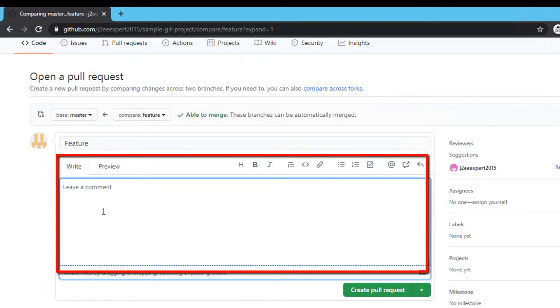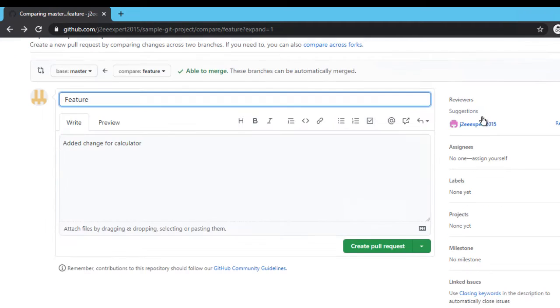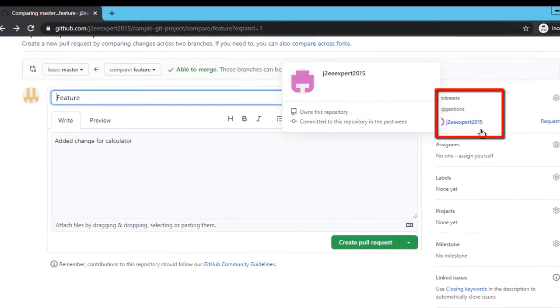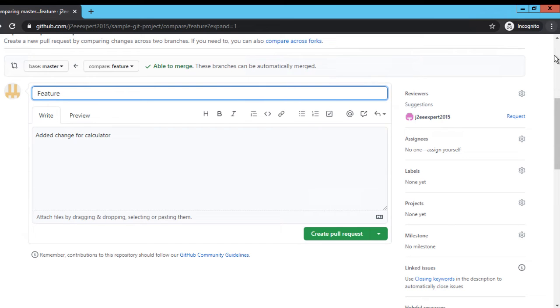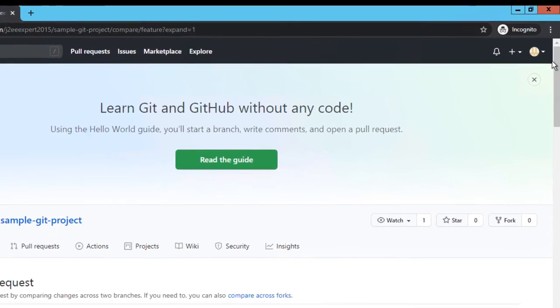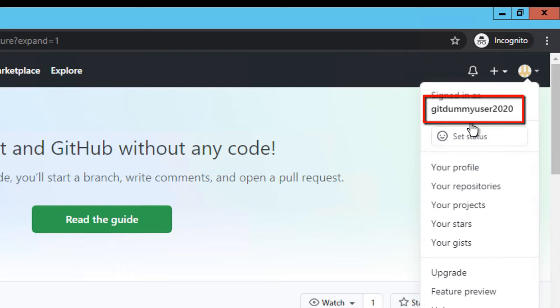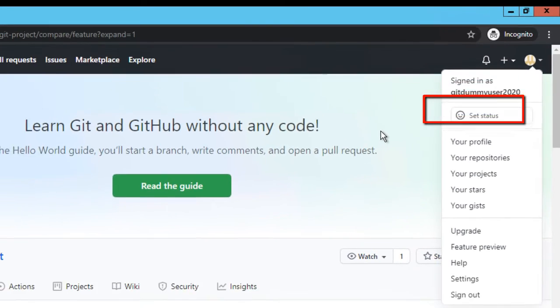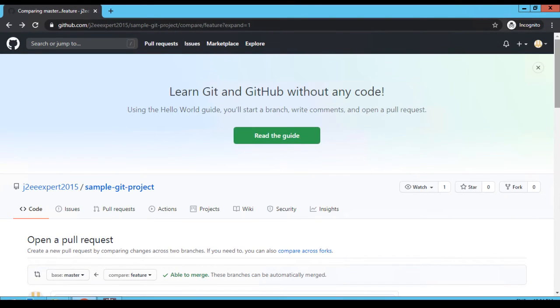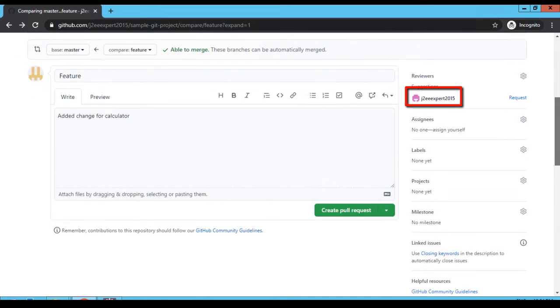Now this is the part where we can add some comments. Let me add a sample comment. In this case, under suggestions, I have this particular reviewer name already available. This is the owner of the project. I have logged in as a different user. Let me show you over here. So I am Git dummy user 2020, who is a contributor of this particular project, and this is the owner. So this is showing a suggestion of this.